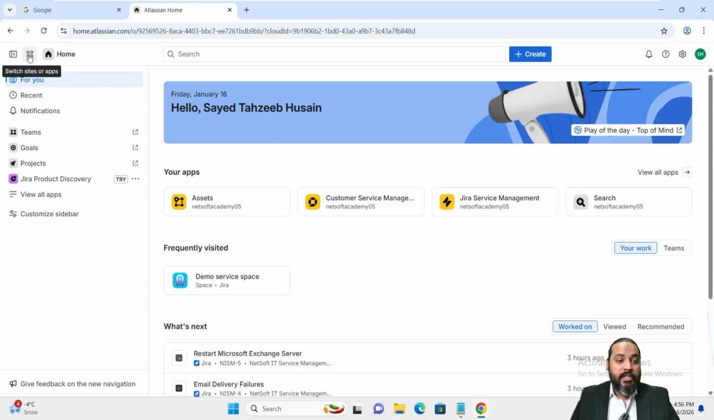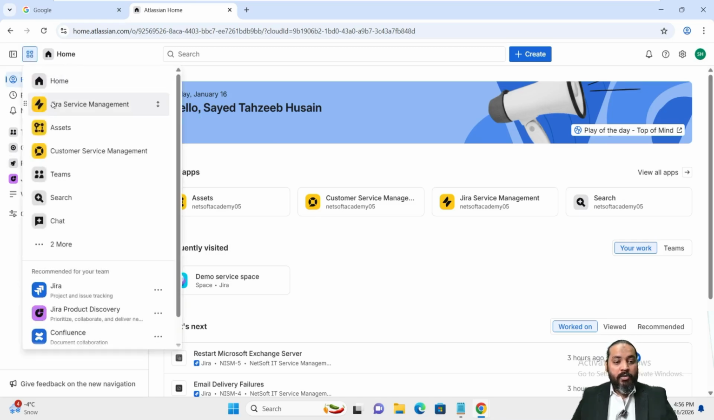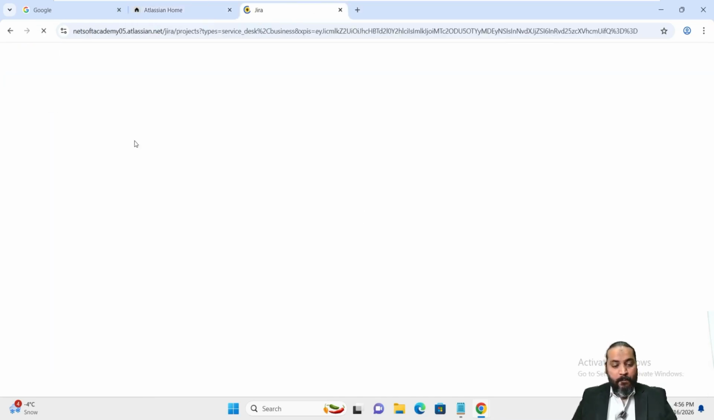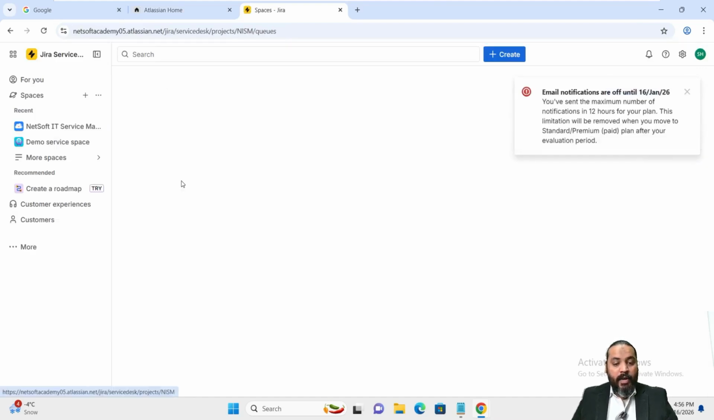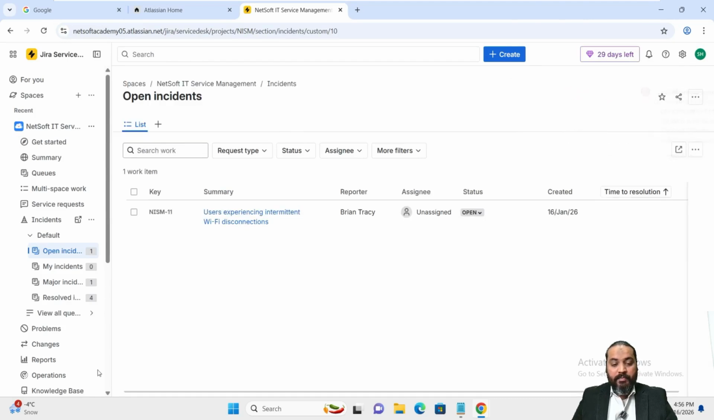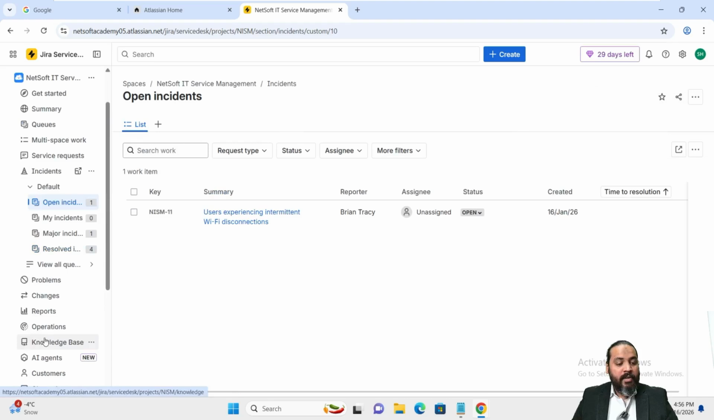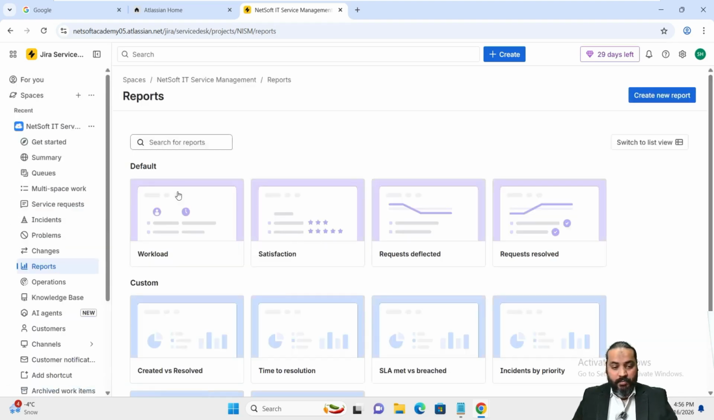We'll go to Jira Service Management, top left corner, click on Jira Service Management. And then we will click on NetSoft IT Service Management. Scroll down in the left panel and we'll click on reports. In reports, we are going to click create new report.